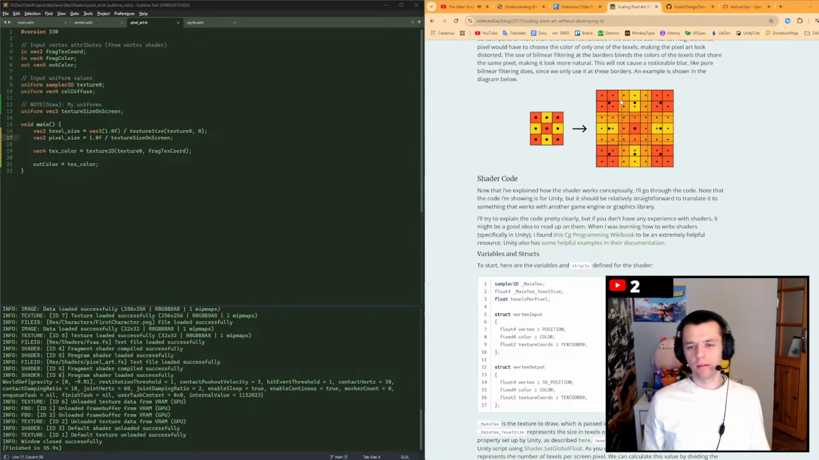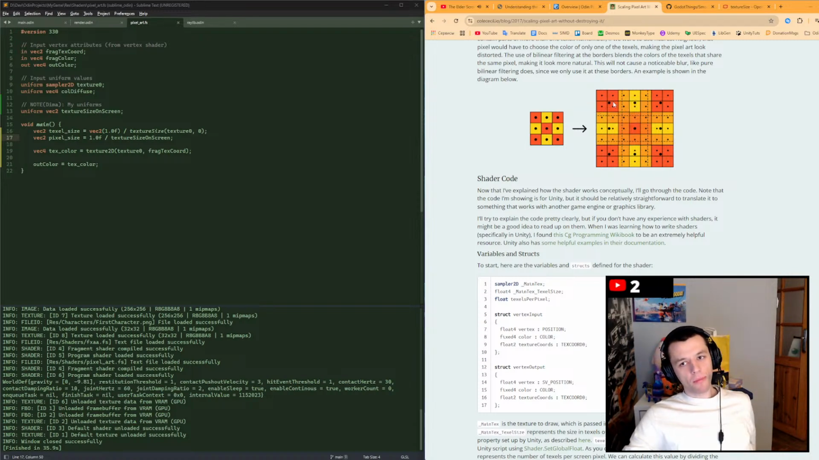But how do I detect that? How do I detect if the pixel is fully covered by a texel, or is it touching this boundary? For some reason I'm too slow on such things.